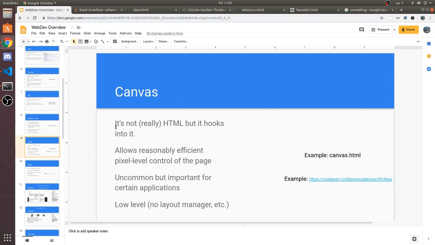It's good for what it does, but it's going to be a lot lower level. You won't have a layout manager. You won't have all your nice fancy elements. You don't have all your CSS selectors. So if you're just throwing together a web page, it would be a bad idea to do it in Canvas because you're just going to end up doing a ton more work.